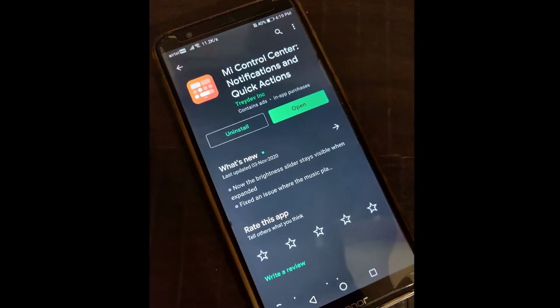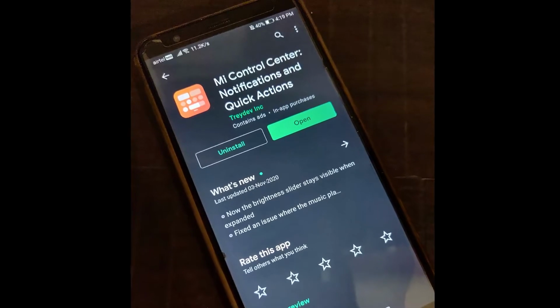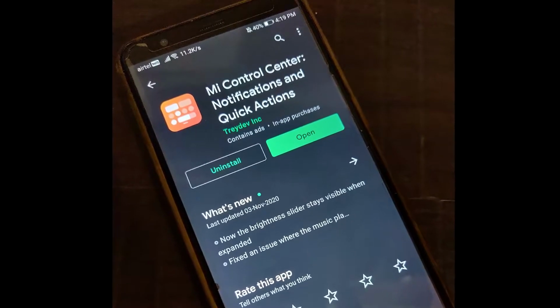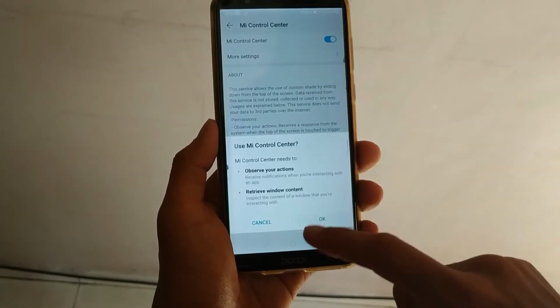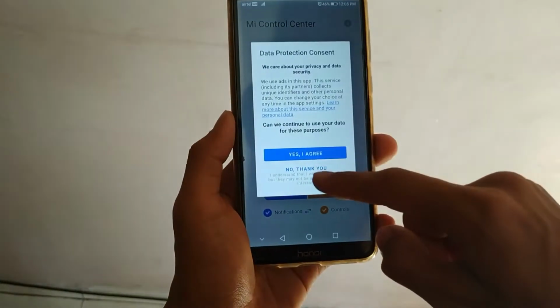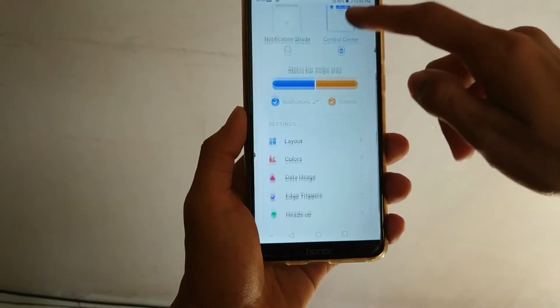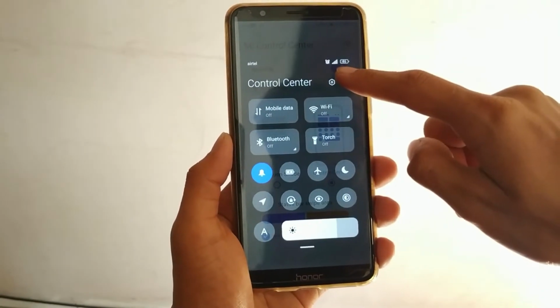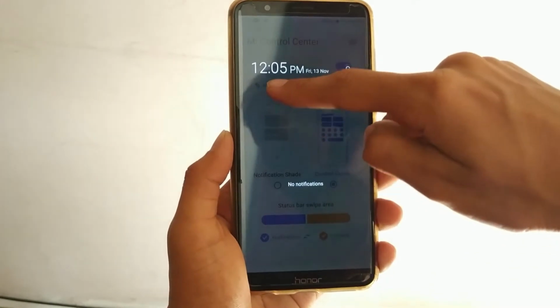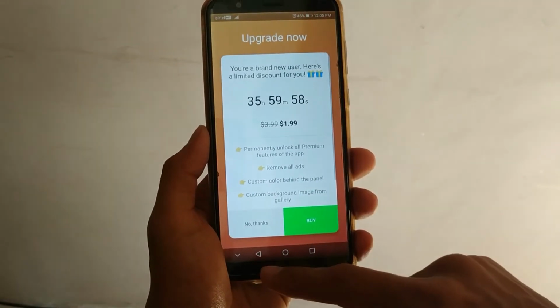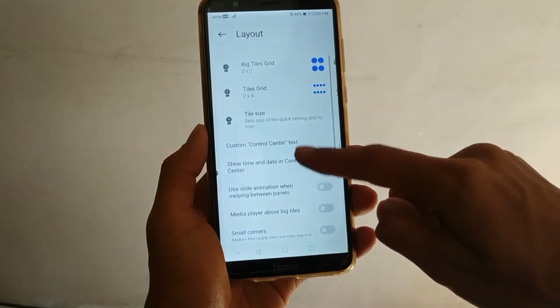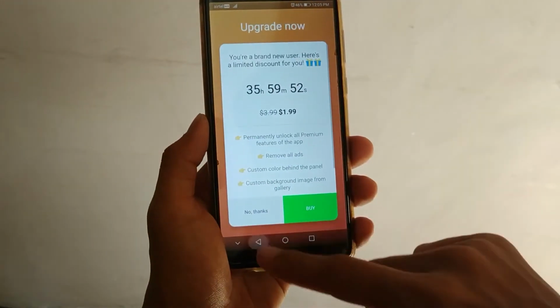Now this app will give you a little look of iOS-like notifications on your Android device. Open the app and grant all the permissions. Now when you swipe down from the top right part, the control panel will show up, which looks a little bit like iOS, and the top left part will show you all your notifications. You can also change the layout style, the colors of the icon, text, and it looks very good.